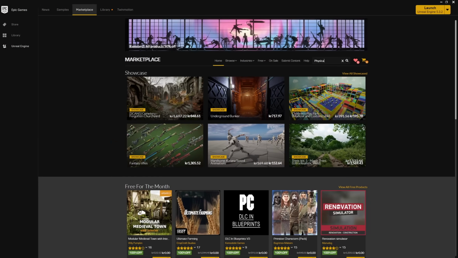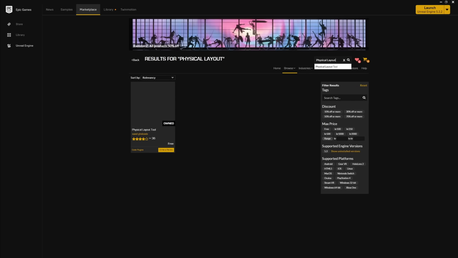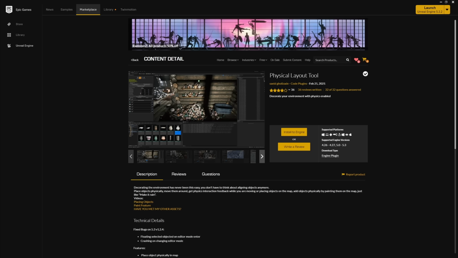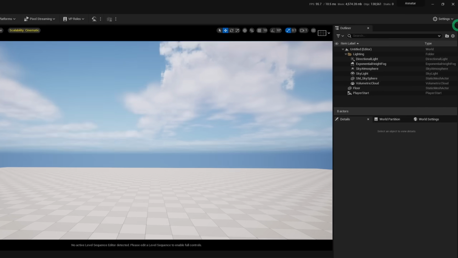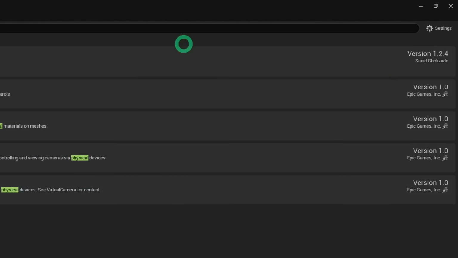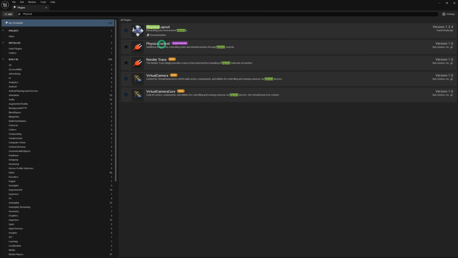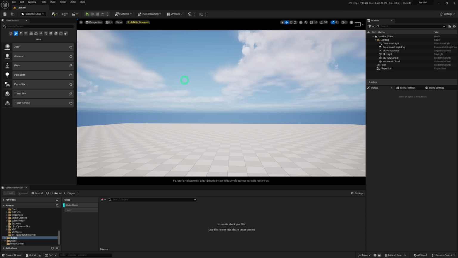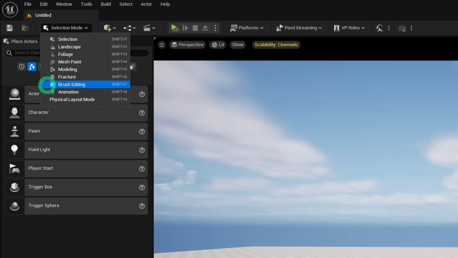In the Epic Marketplace, just type in physical layout tool, download it, and install it to your engine version of choice. Once you open your project, make sure you go to Settings, Plugins, and make sure you enable the physical layout plugin in the list. Once you've enabled your plugin, you should find it in the list right here.